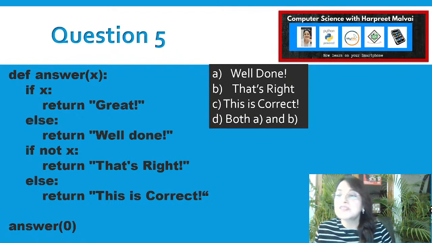Now, x was 0, and yesterday I told you 0 is false. Other than 0, everything else is true. All other numbers are true. Even a negative number takes us true. But 0 takes us false. So what happens here is it's going to take this as false and return well done.